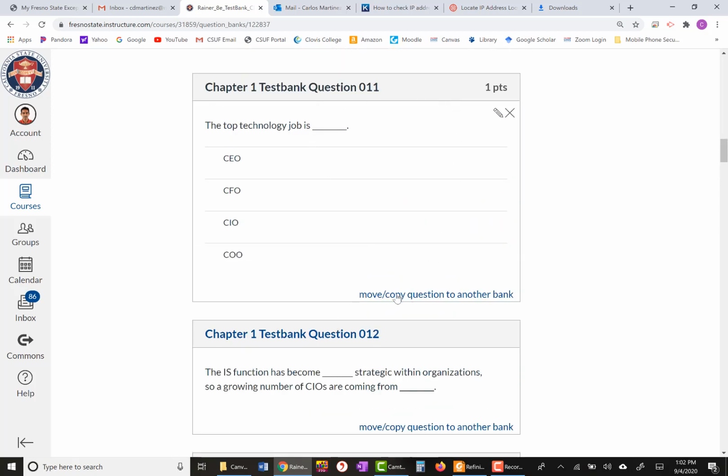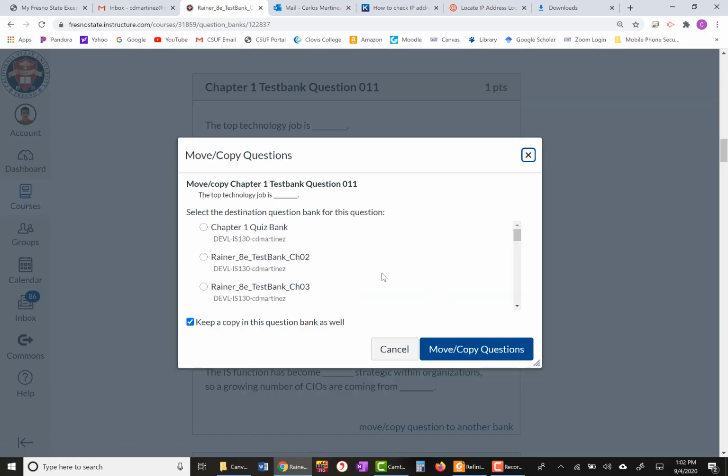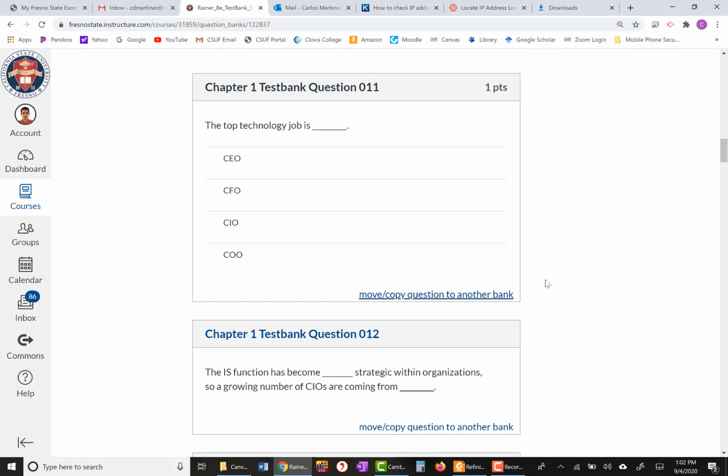It's right here, and I'm going to choose move copy question to another question bank. So that will go into the one that I want. So it's chapter 1 quiz bank, and I'm going to keep a copy of that in the original. So I'm going to leave this check mark here, click copy question, and boom, it's done.